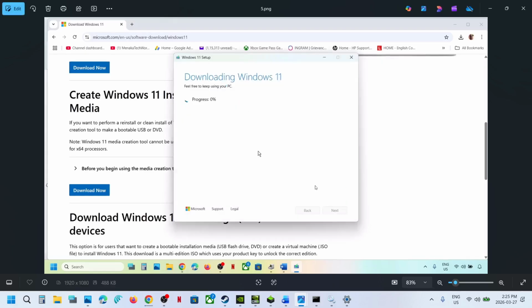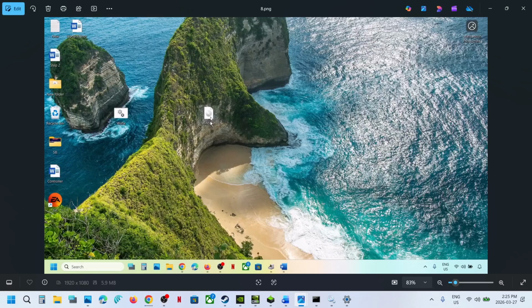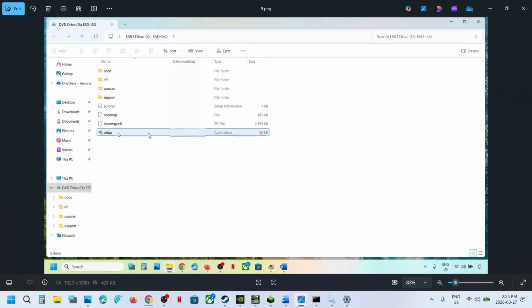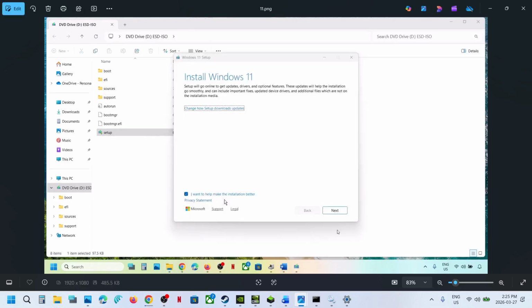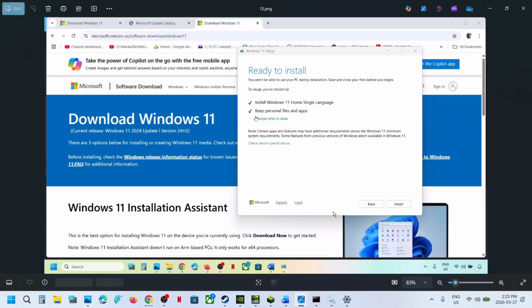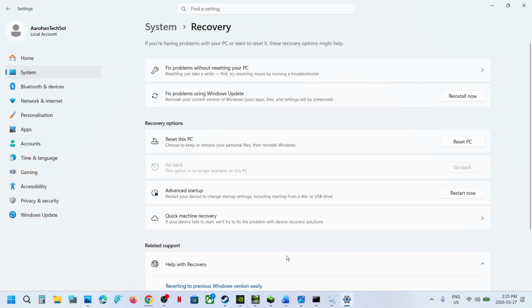This process will take some time. Once the download is complete, click on finish. Let this close automatically. It will take a couple of seconds to close. Once closed, go to desktop, make a double click on Windows ISO file, make a double click on setup file, click on yes to allow, click on next, click on accept. Here you can see ready to install. By default, the option to keep personal files and app would be checked. When this is checked, you will not lose any data on the computer. So make sure this is checked. Hit install. After the installation, log into the computer and then update your Windows 11.